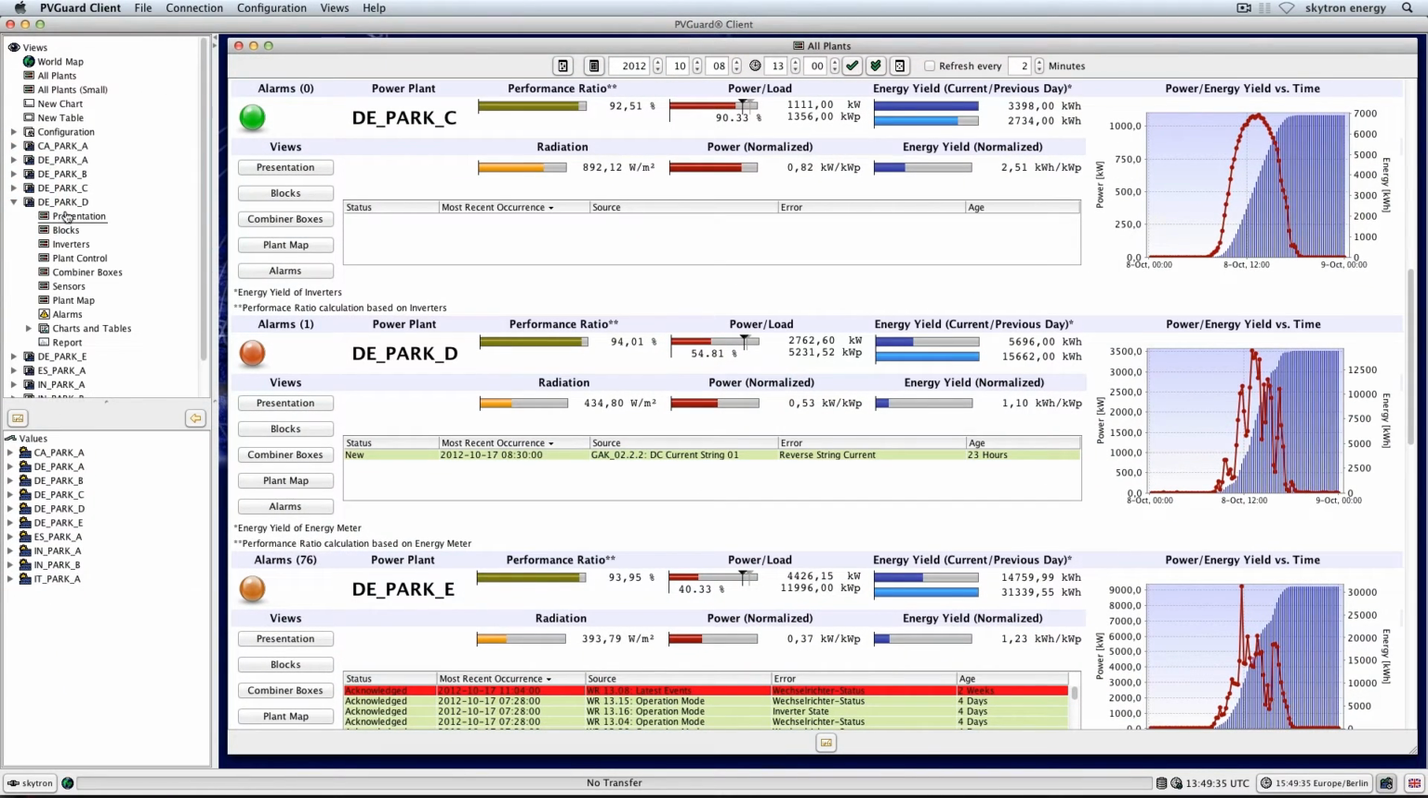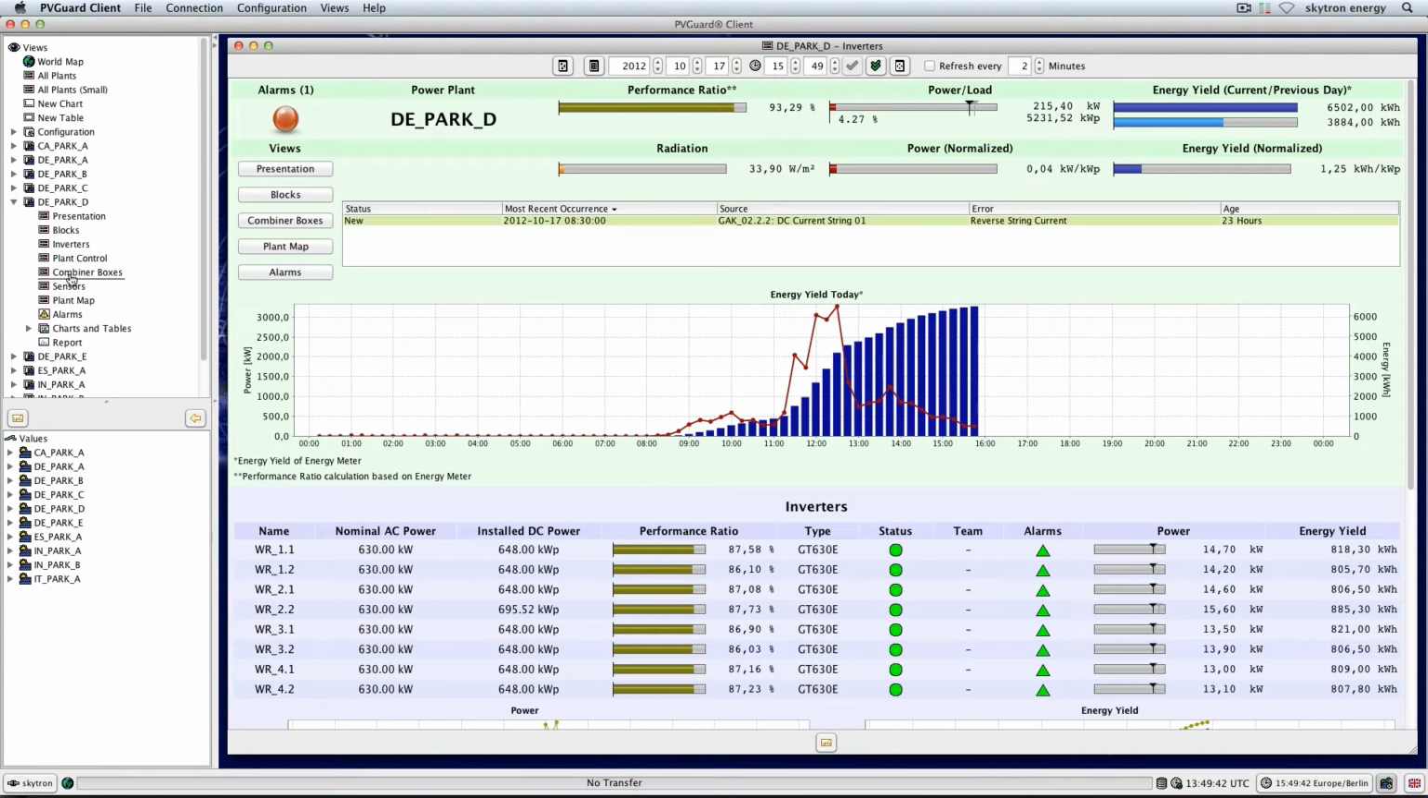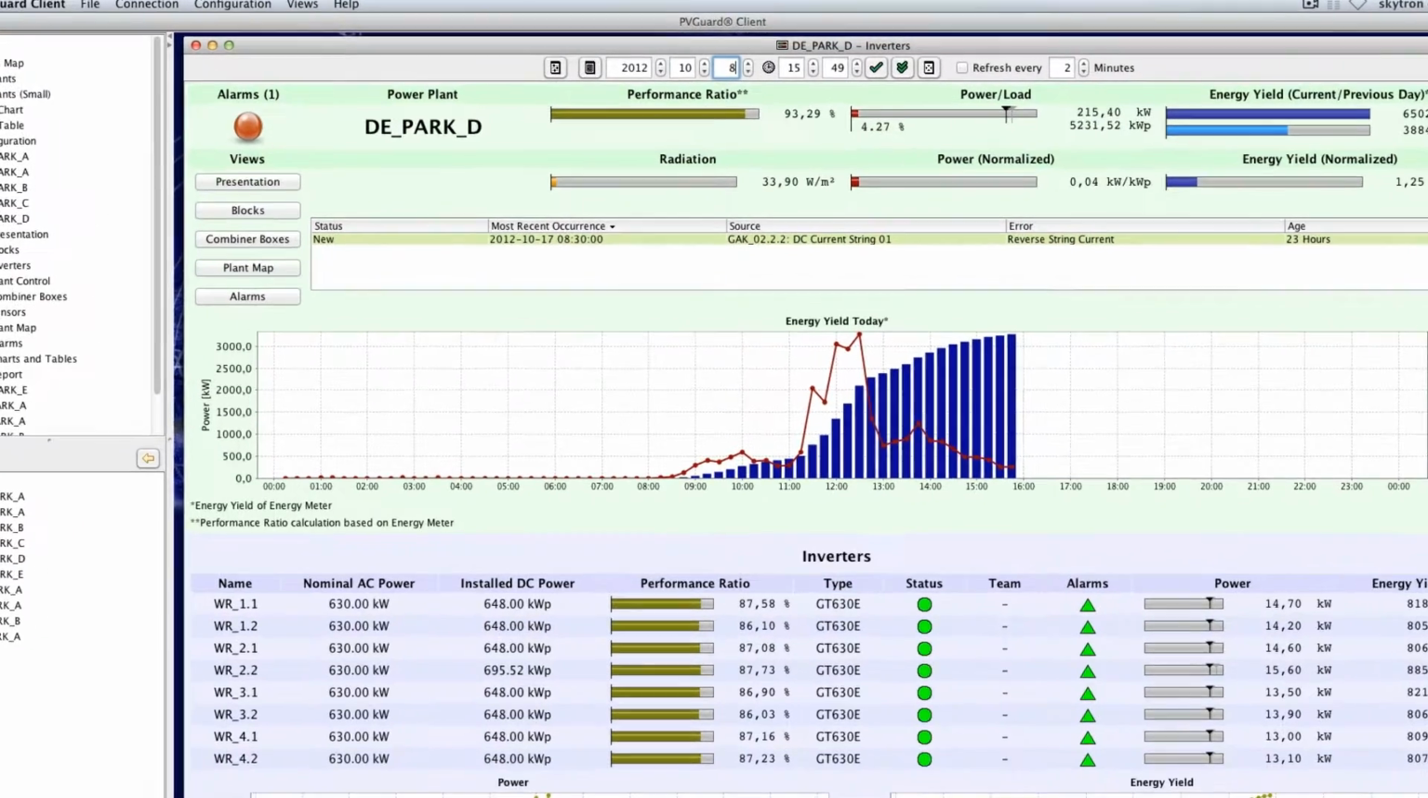There is a detailed view of each plant and its components, such as blocks, inverters, plant control, combiner boxes, sensors, and a plant map. These standardized views help the control room to assess data quickly and always in the same way, so irregularities can be located quickly. The software also offers a range of other features.